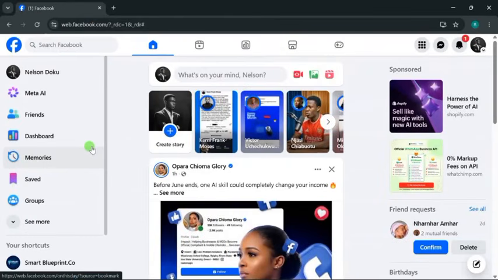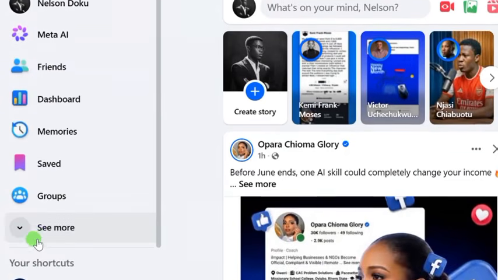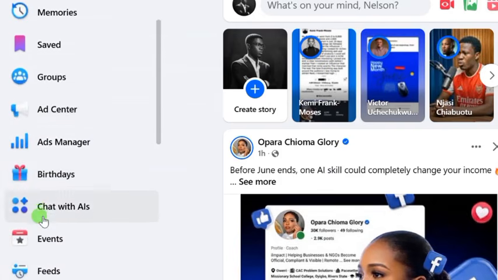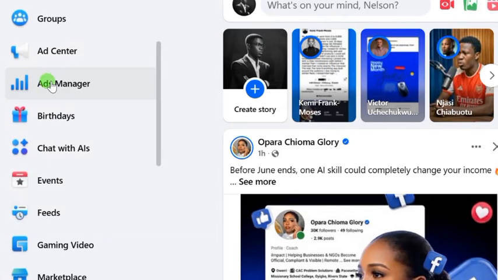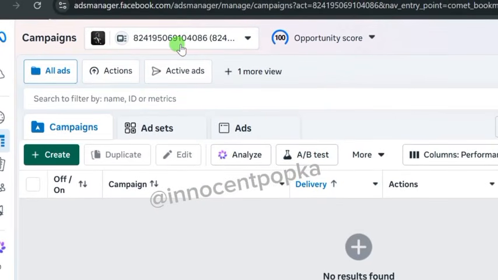Log into your Facebook account. At the left-hand side, scroll down. You will see Ads Manager somewhere around here. If you did not see it, then scroll down. You will see the See more button right here. Click on See more. It will open like this. Then you will see the Ads Manager here. Click on Ads Manager. It will take you here. At the top here, you will see a particular ad account with your Facebook profile picture. That is your personal ad account.